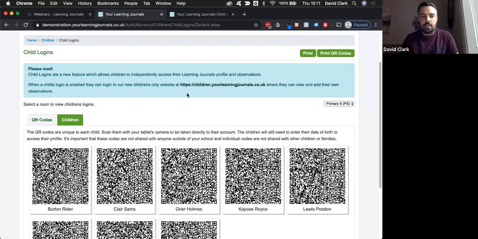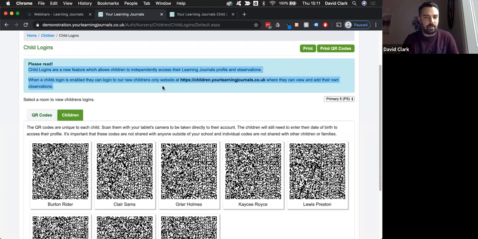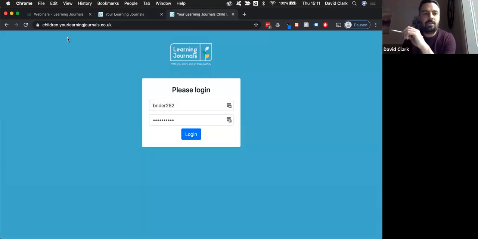Let's see, the actual instructions for how a child will log in are up here as well. So when child login is enabled, they can log into the children only website at children.yourlearningjournals.co.uk, and I've got that open in another tab here. Let's see if I can get to it. There we go. So when they come to children.yourlearningjournals.co.uk, if we're not using a QR code, we're asked to put in the login details that we've got here.